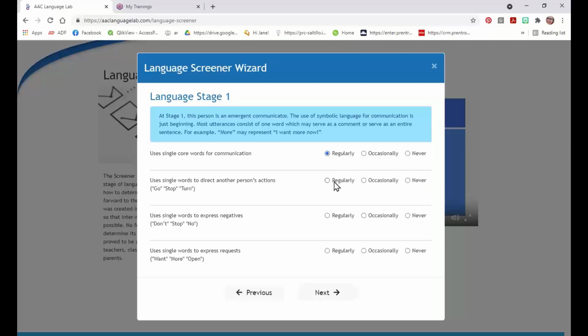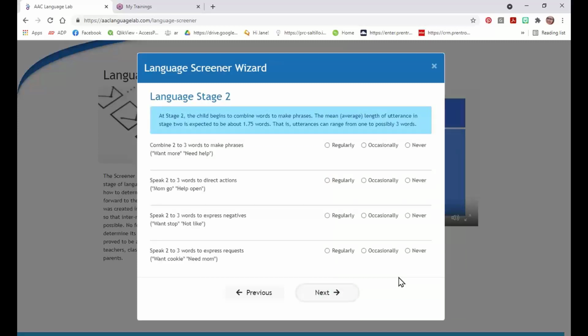But basically, we have this checklist, and it's saying like, okay, Zeus, that's my dog. He regularly communicates with me. He tries to direct my actions all the time. He expresses negatives, and he expresses requests. And then I'm going to go on, and I'm going to just check off where my student is.